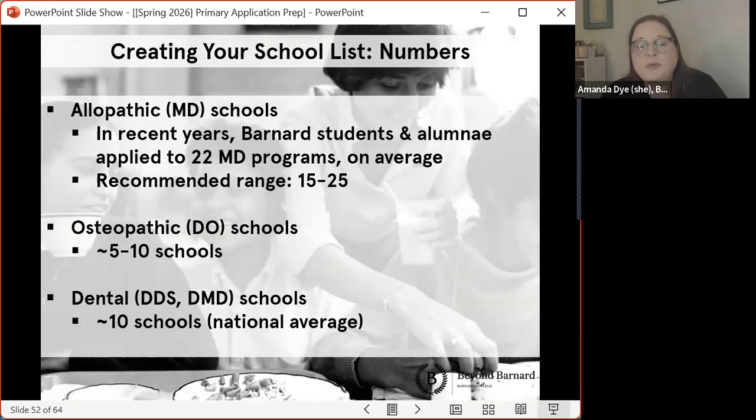More than that becomes really challenging in the secondary process. So I will say, the primaries make it very easy to add as many schools as you possibly could pay for to your application. But when you start to get those secondaries and have to respond individually to these schools, your ability to do that is going to be hampered by a larger number of programs.